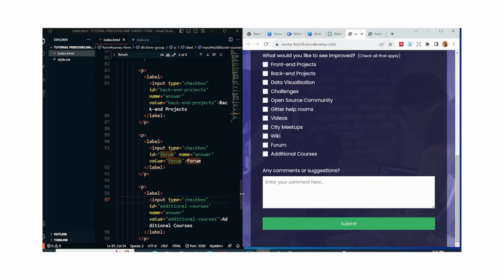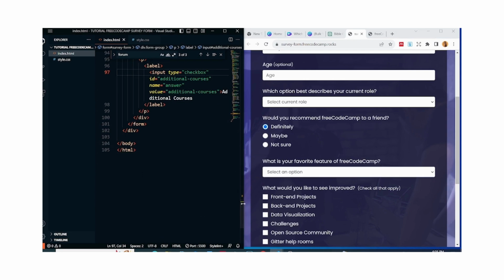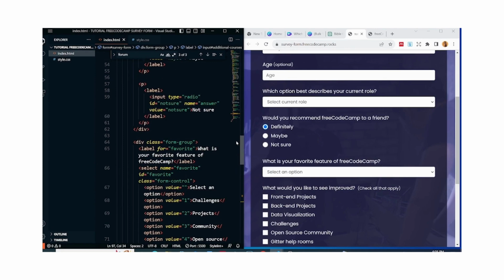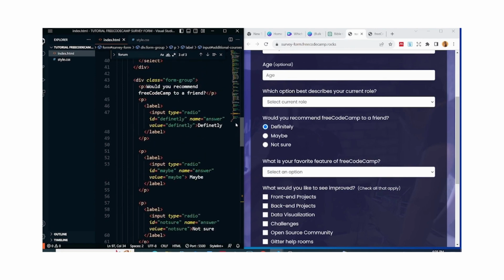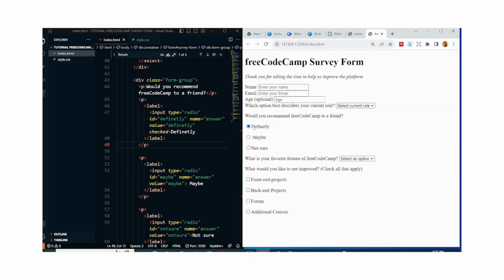Oh, there's something I want to add. If you look here, we can see that this thing is checked. So we need to do it also in our own. Where is that? Okay. So after this thing, you write also checked. So if you save it now, you can see our own is also checked.